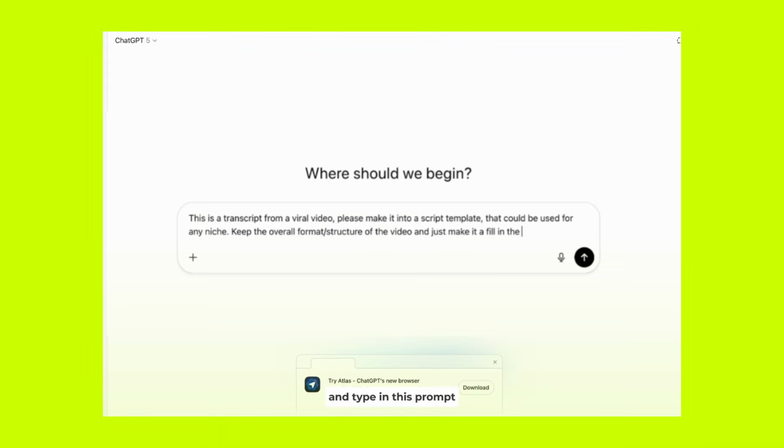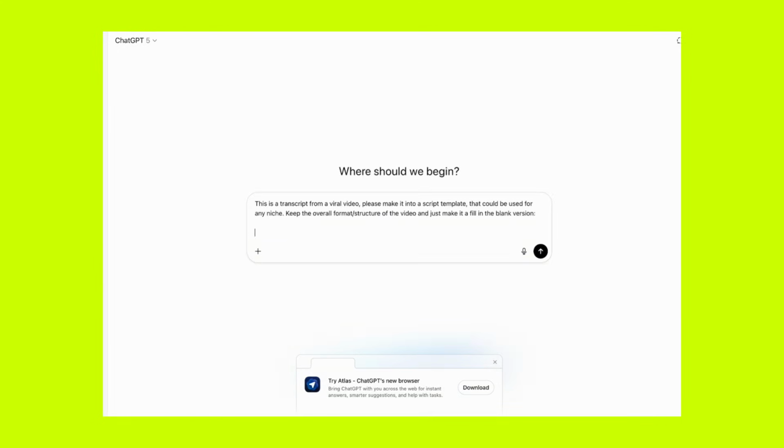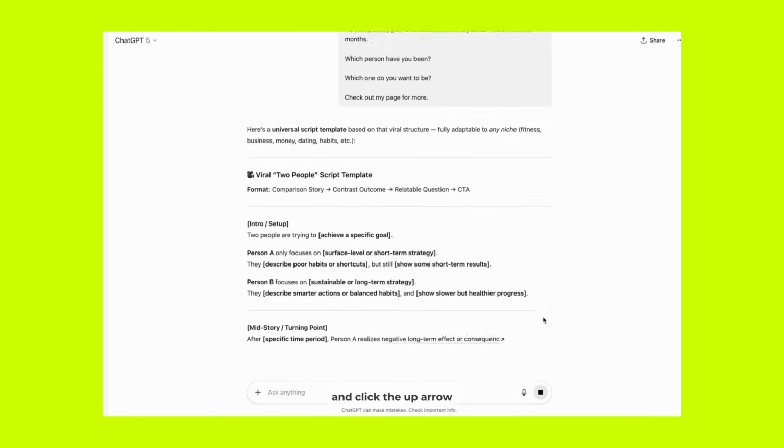Number 3, templatize. Open up ChatGPT and type in this prompt. This is a transcript from a viral video. Please make it into a script template that could be used for any niche. Keep the overall format and structure of the video and just make it a fill in the blank template version. Then paste in your script and click the up arrow to generate a template.